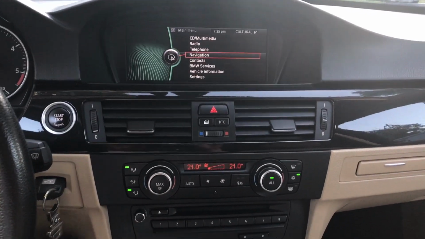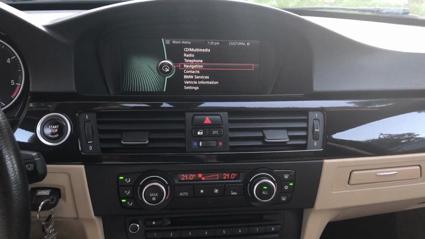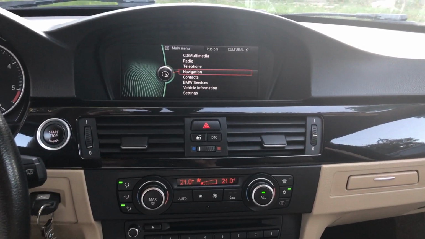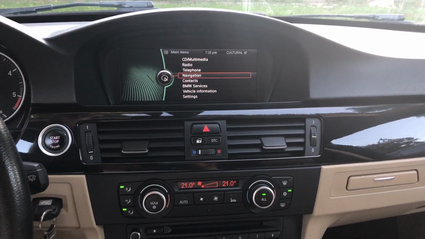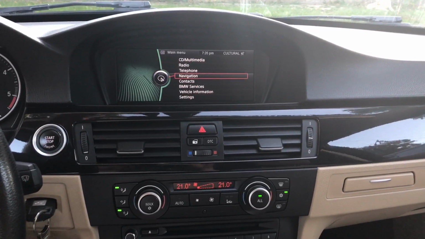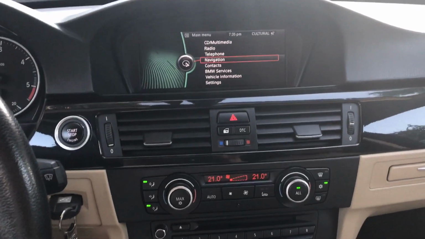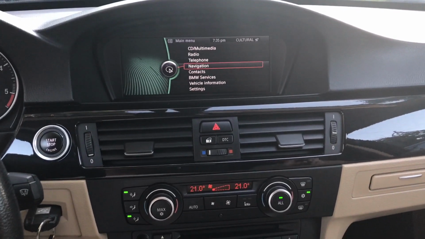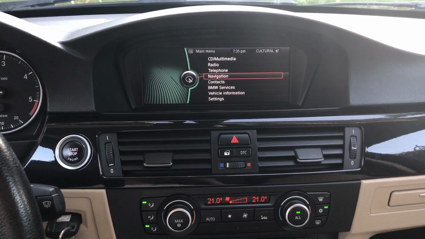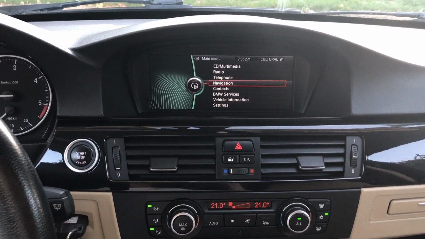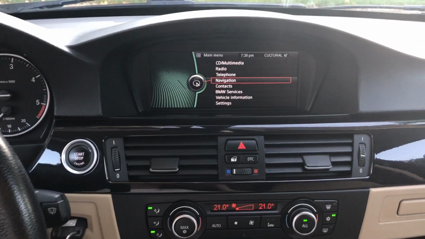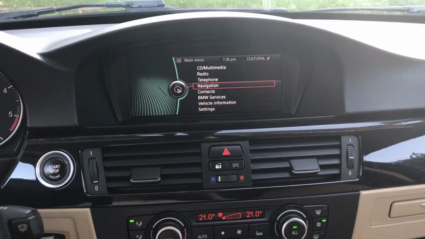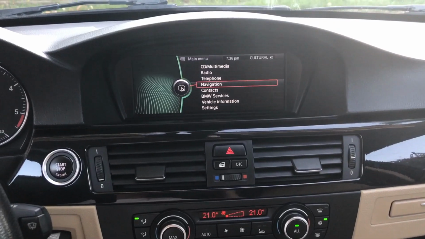Okay, let's run this. Let's say you're going to, I don't know, let's pick any country in Europe, and we'll enter a destination, and after that I'm going to show you some tweaks that you can do and some quick shortcuts that you can use to make your navigation menu easily done.